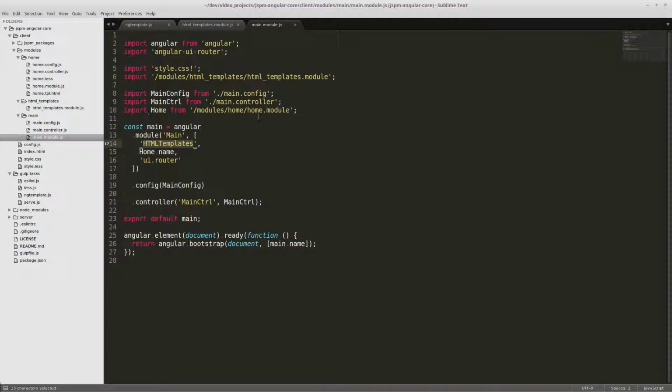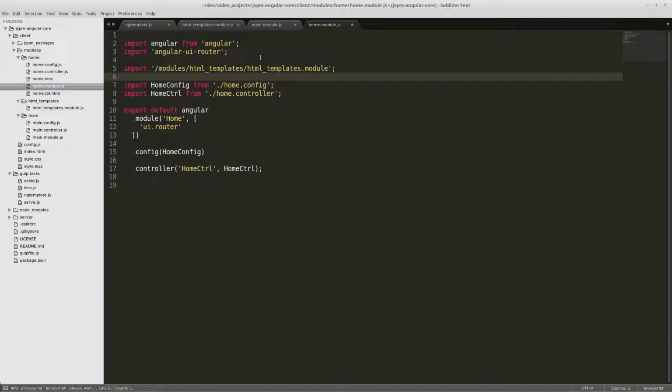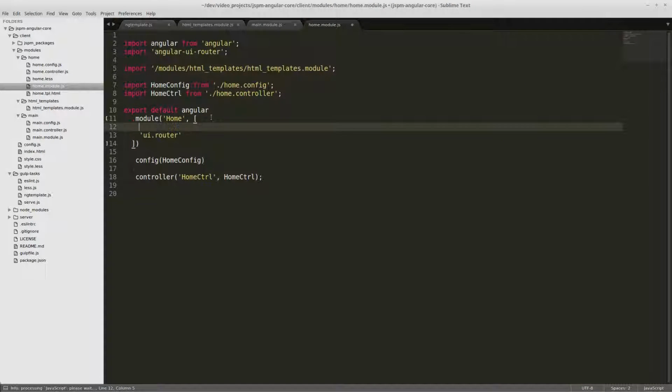So whatever you put as the module name here is what you want to include in your module dependencies for your project. And we don't have to do this, but I also like to make all of my modules standalone, just in case I want to put them in different projects in the future. So I'm going to import that into my home module as well. And in order to use this in my home module, I definitely do have to put HTML templates as a dependency. So the import is optional since I already imported it into the main module, but including it in the module dependencies is not optional. I do have to put it there.